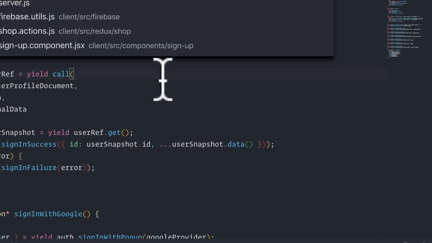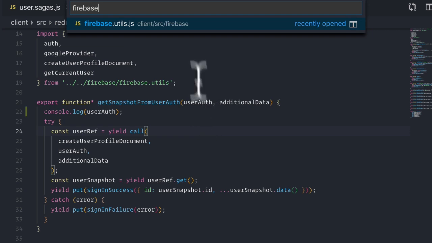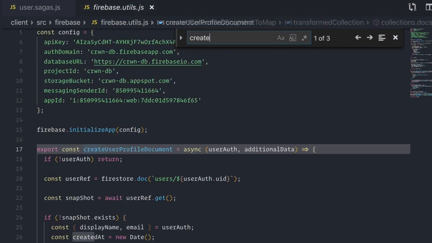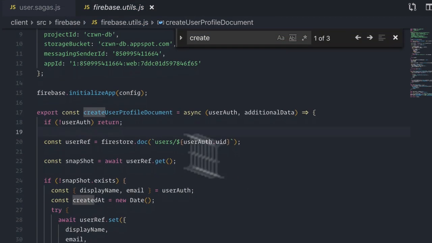If we look at the code for our Firebase utils, and we look at our create user profile document, we see that what we're doing is that as long as the user auth object exists, we are getting the user reference document object at user/UID.